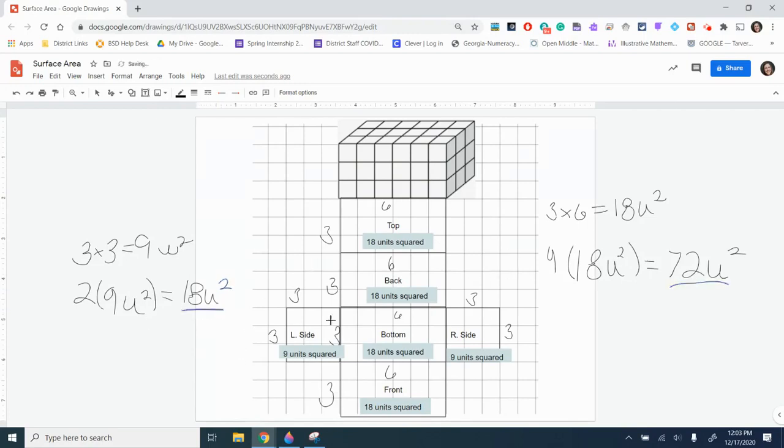We need to find the total area. So what do we need to do now? If you said add them together, you're exactly right. So we're going to add 72 and 18. 72 units squared plus 18 units squared equals, well, I know that 2 plus 8 is 10, and 70 plus 10 is 80. So 80 plus 10 is 90. So we have a total surface area of 90 units squared.